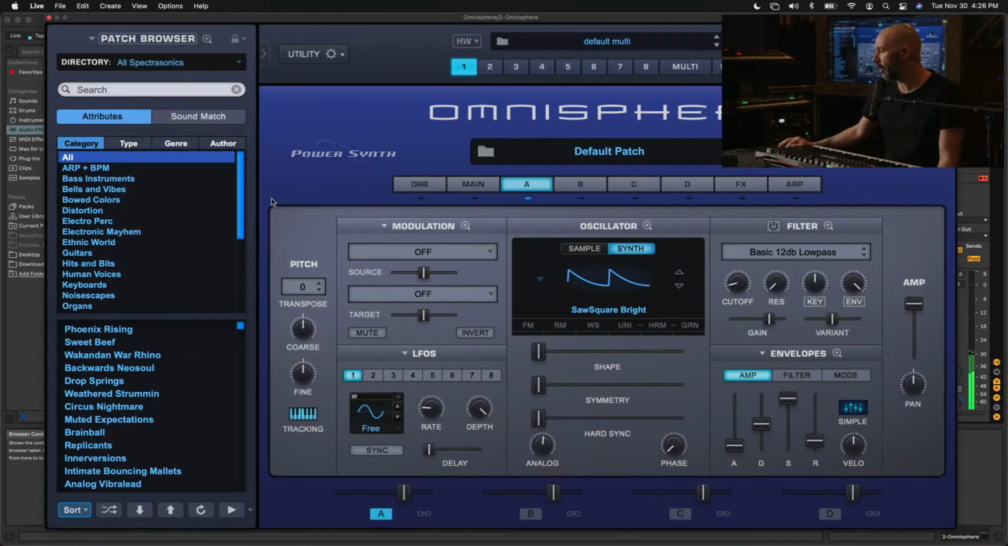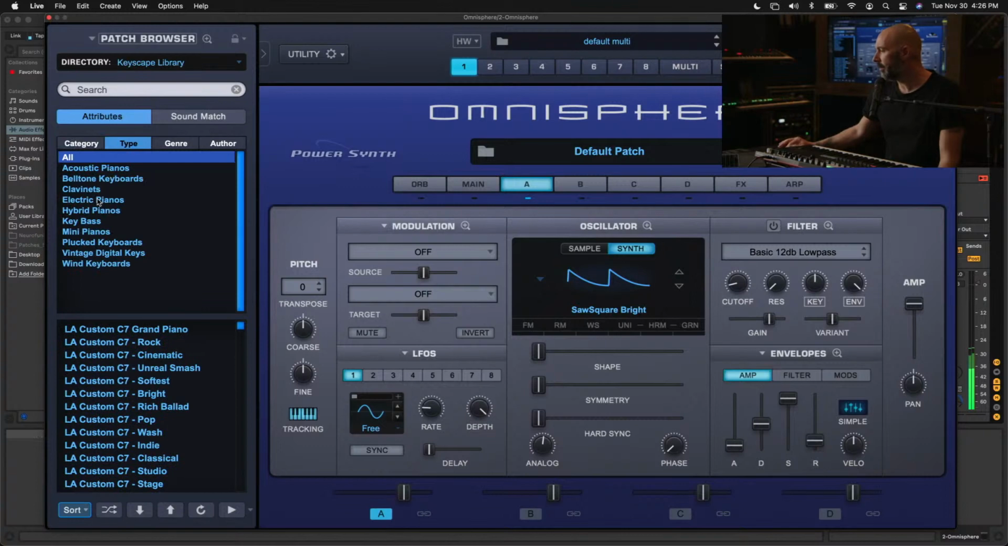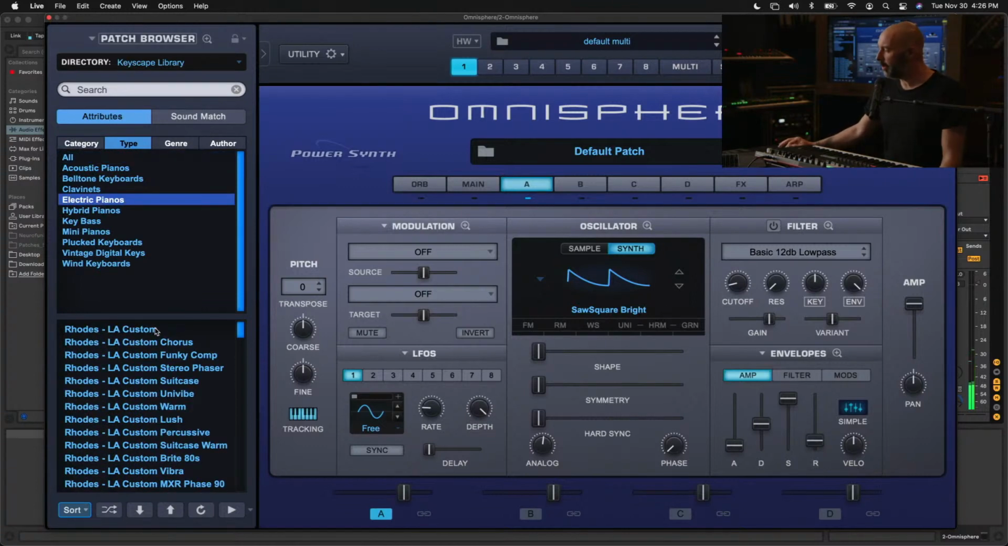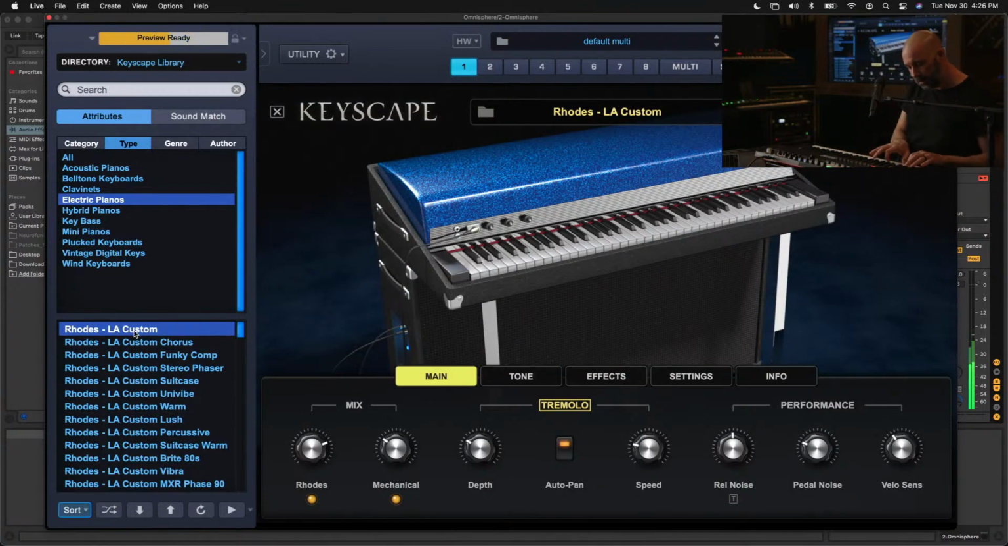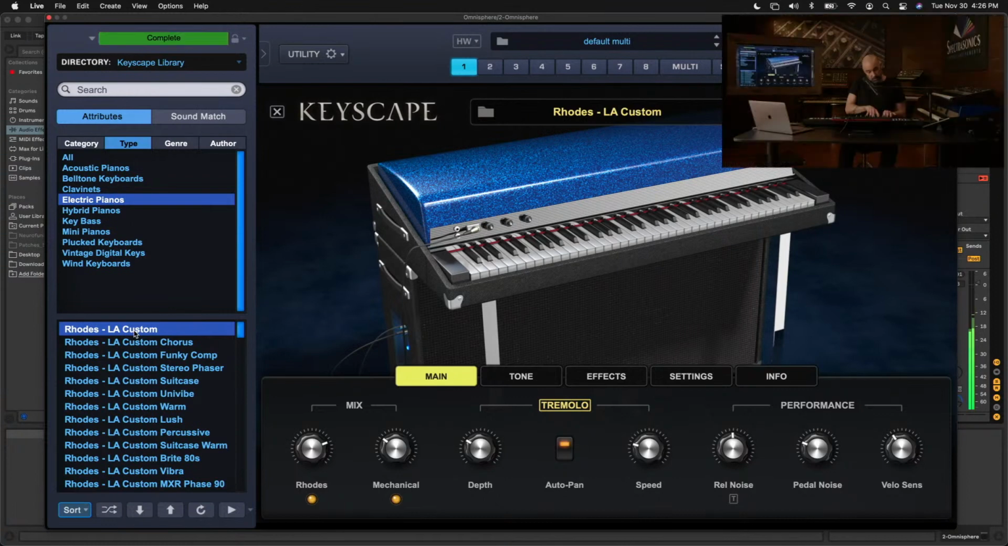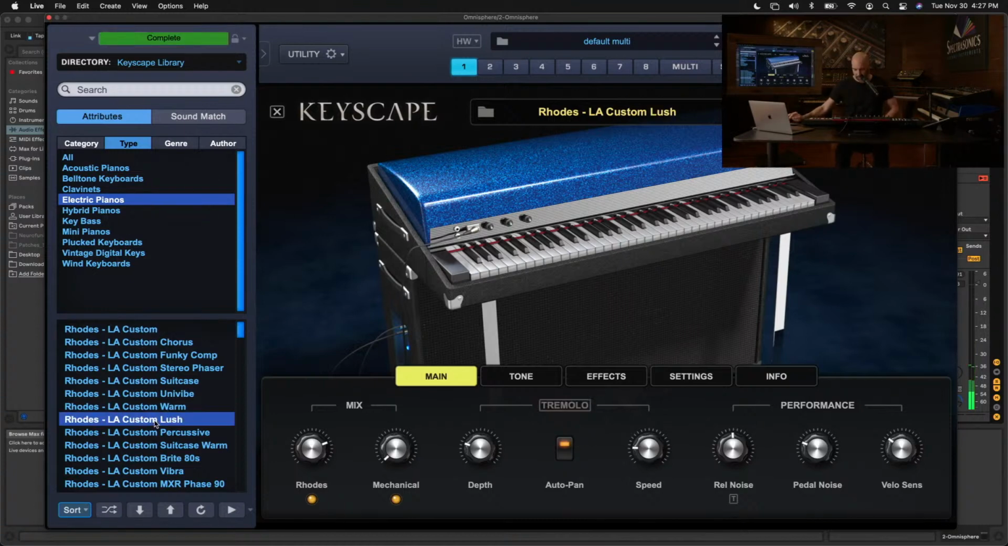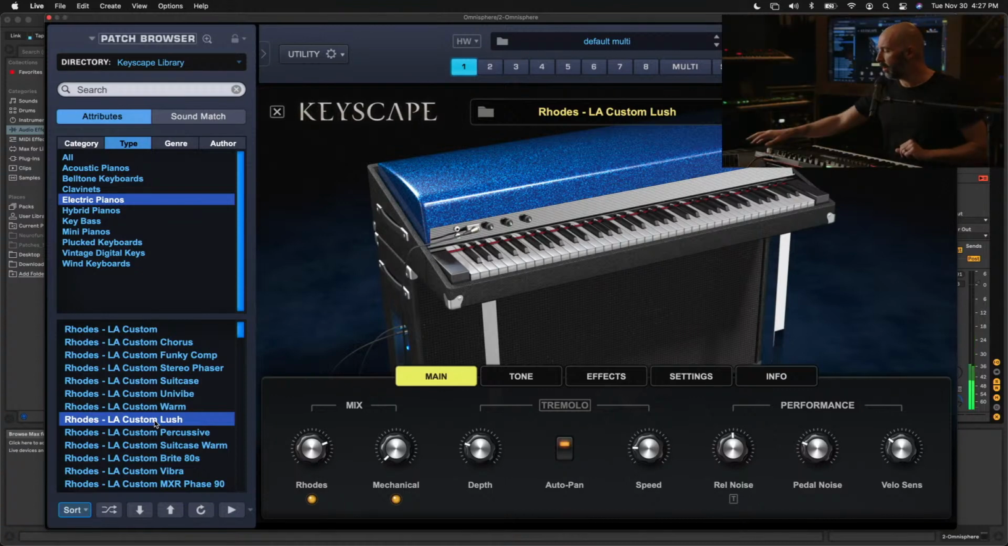So I'm going to go into the Keyscape library. And I think an electric piano would be good here. The Rhodes probably would be good. I think that'd be nice. That'll work, but let's go with something a little more lush. How's this, LA Custom Lush? Ooh, that's nice. That'll work, but I want to tweak it some.